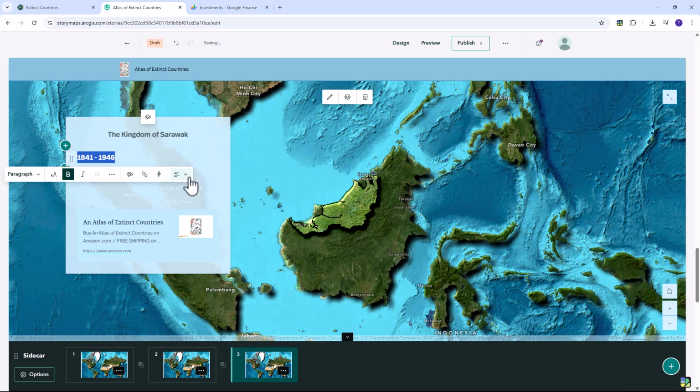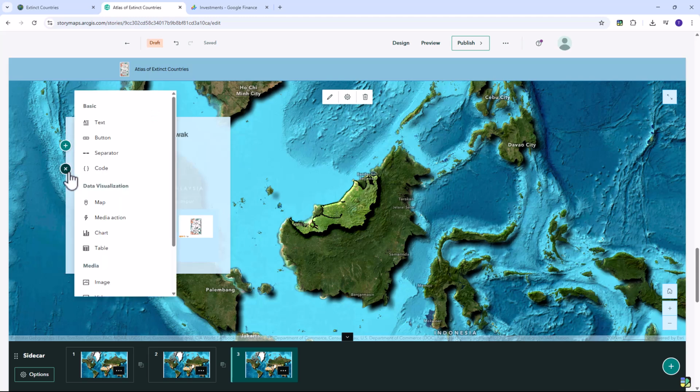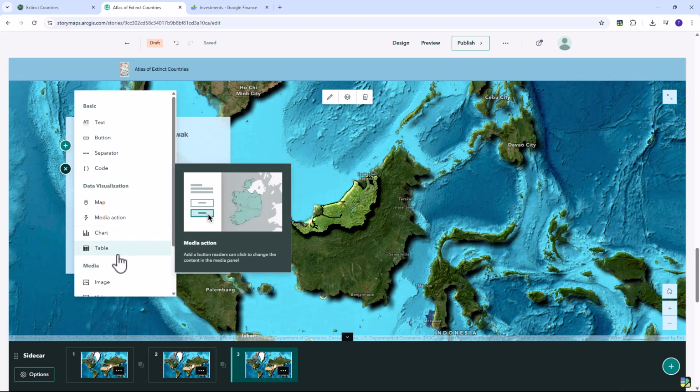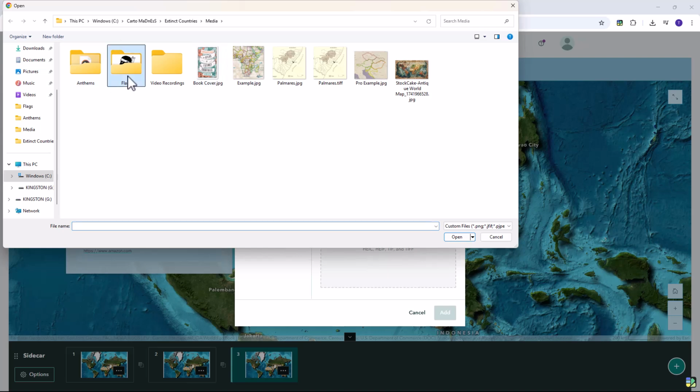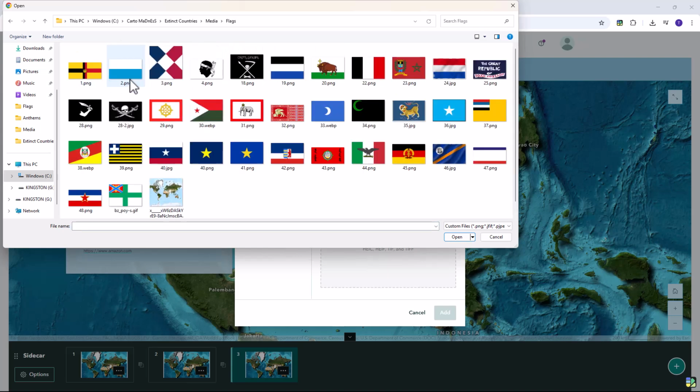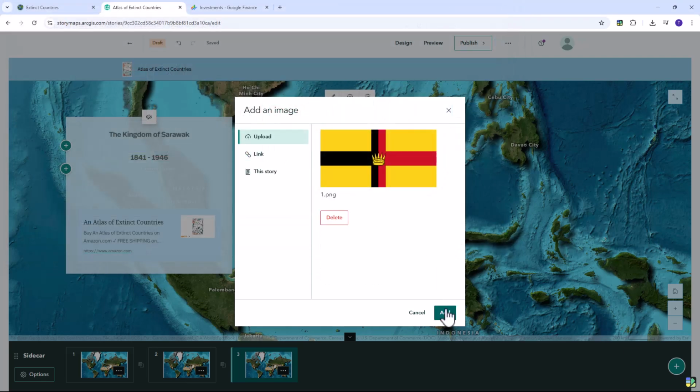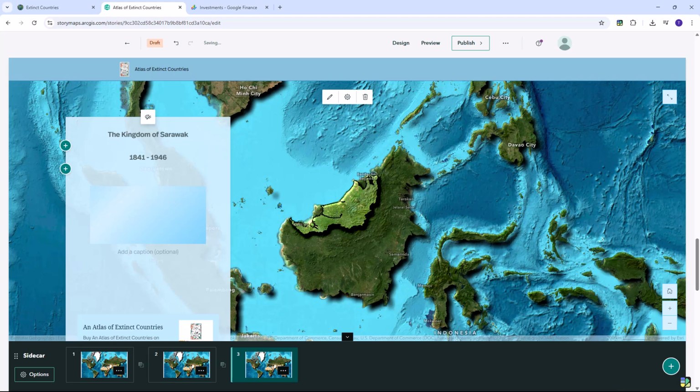And of course, let's center. And now we can add an image. I've gone out to the interwebs again, mostly on Wiki, to get all these flags. Here's our first flag, the Kingdom of Sarawak. And we can add that. All right, pretty cool.